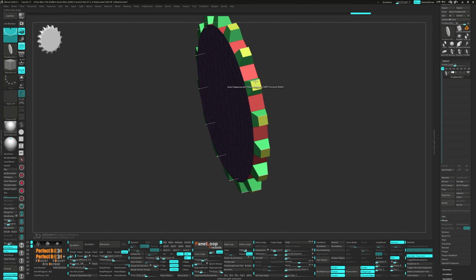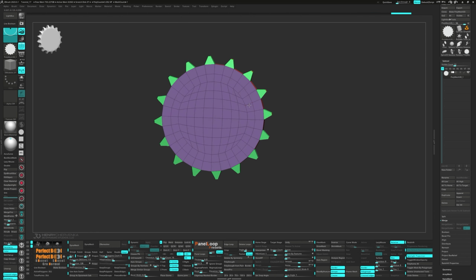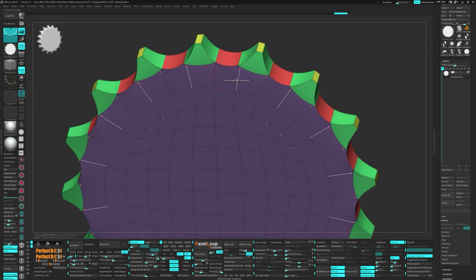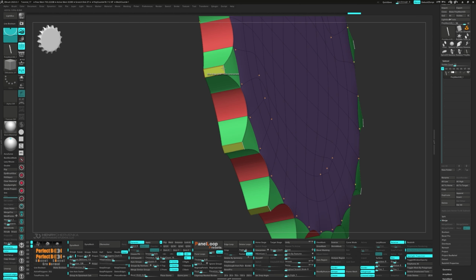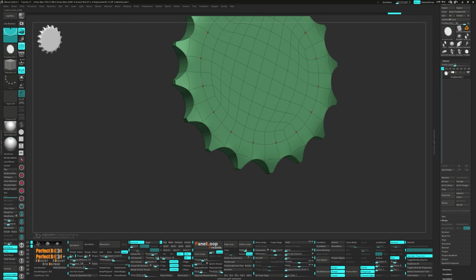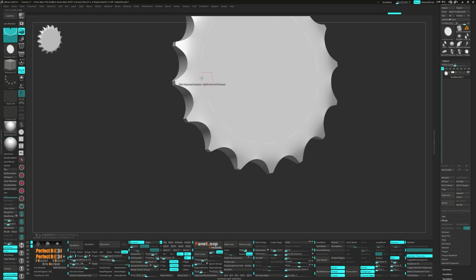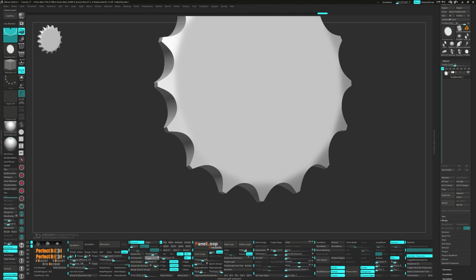From the ZModeler brush, select Slide Edge. Press QC50 and uncrease the interior edges. Slide the outer edges inward. Let's group visible by pressing Ctrl W and slide the edge loop out of it. Set the crease level to 3.